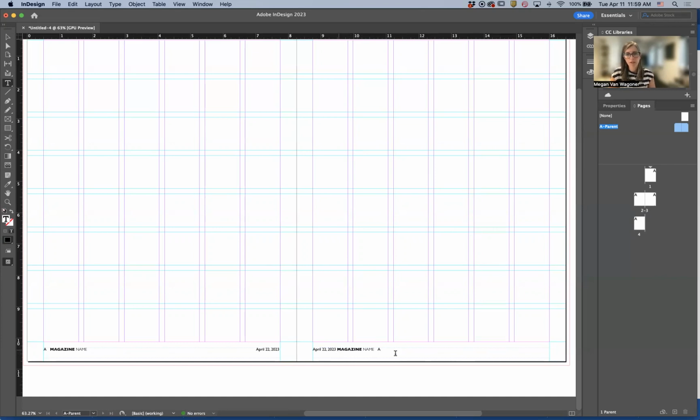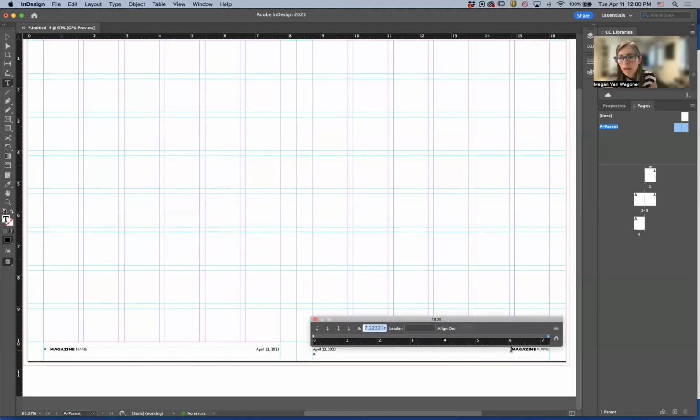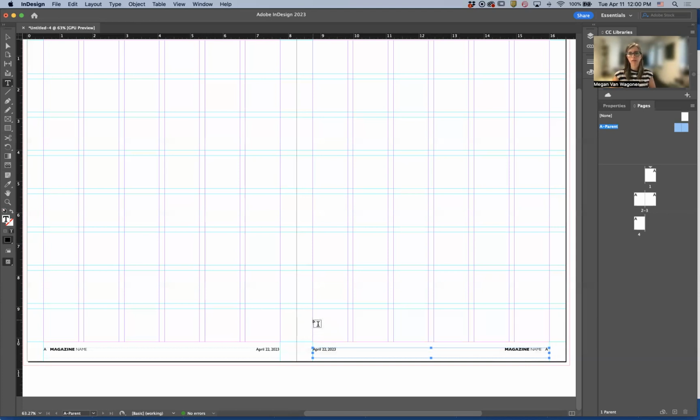And then I'm going to place my cursor before magazine because I want the magazine name to go with the page number over to the right-hand side. And I hit Tab. Now I just need to double check my tabs. So I'm going to go to my Type menu, Tabs. Hit that right-hand tab, bring it out to the edge of the box. And there we go. Just want to make sure it's aligned correctly.